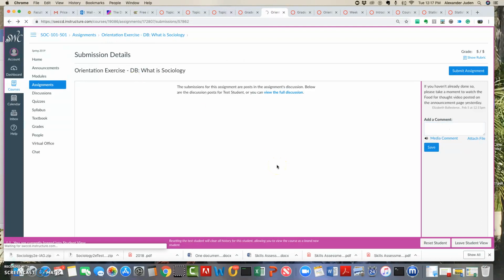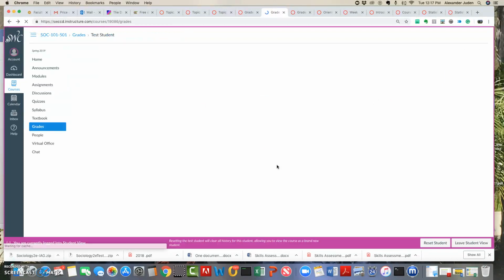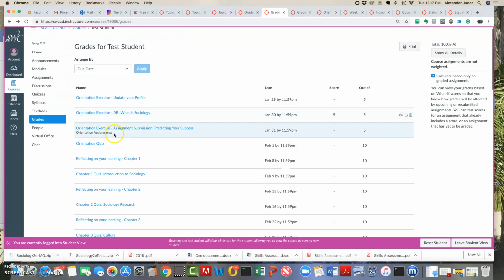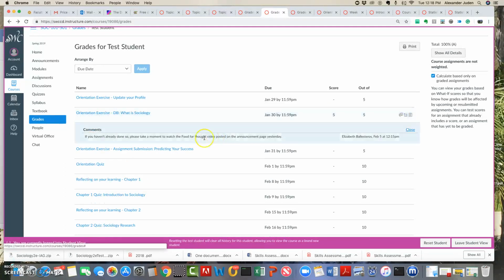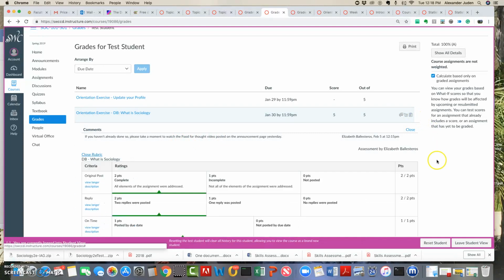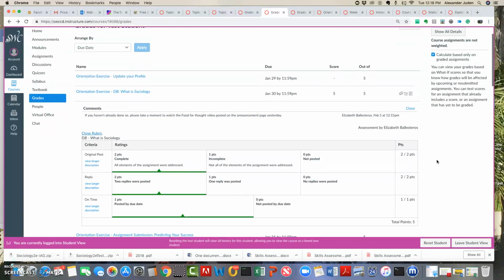So if we go back to our grades view, just to review again, the assignment is listed here. This is the number of points earned out of the number of points possible. And this is how we review our comments. And this is how we review the rubric that was used to grade this assignment.